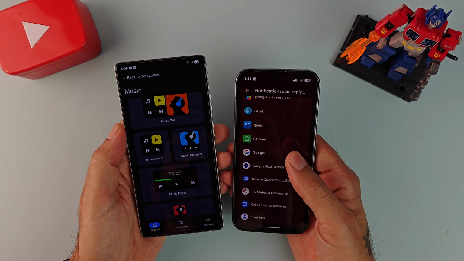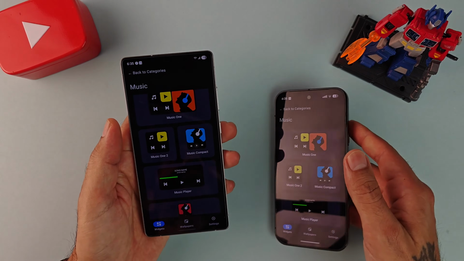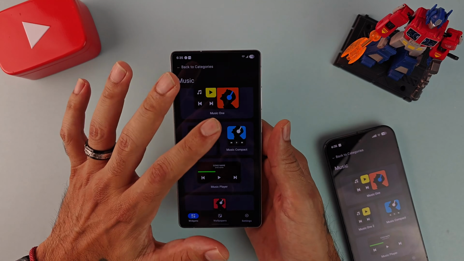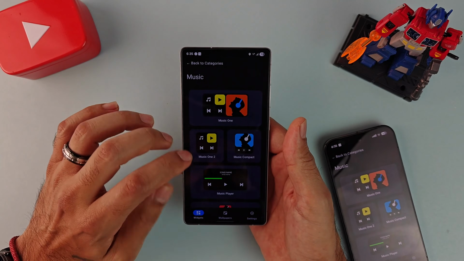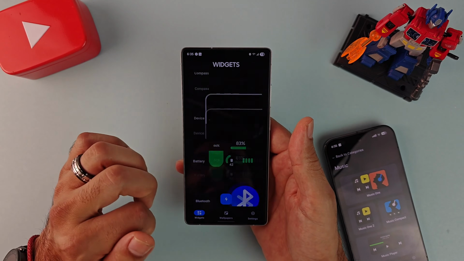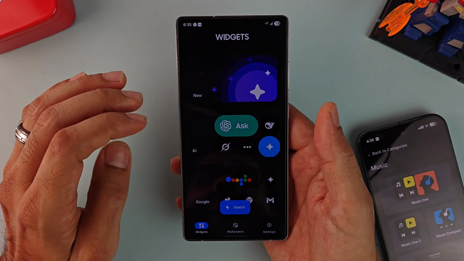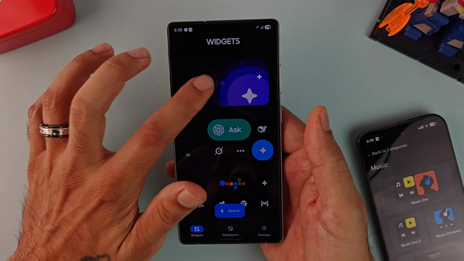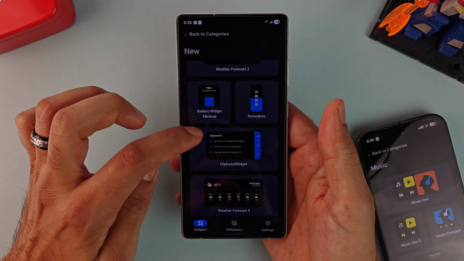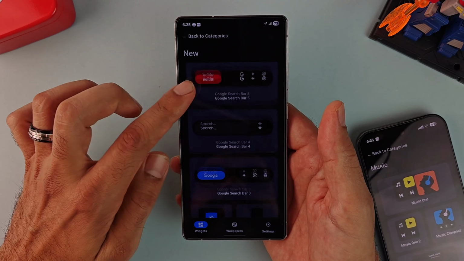That way you guys can go and check them out. You get a lot of different options, and all of these clocks and widgets look a lot better than the actual stock Samsung ones, which is kind of cool. And a lot of them look like Samsung widgets. That's why they call it One UI. You get a bunch of new stuff over here for battery, weather, etc.